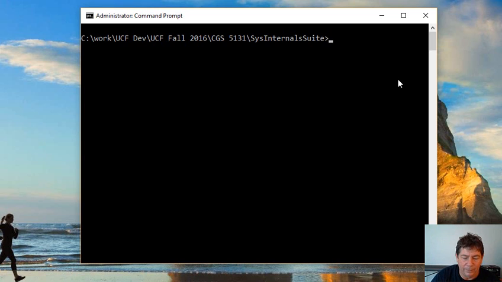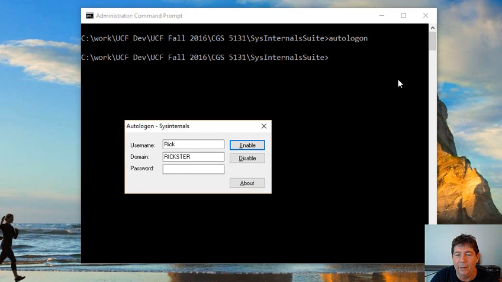Autologon is going to give you the opportunity to log on to a system automatically. You just give the username, the domain, and then you have to type in the password. There is a security risk to this because potentially someone could examine your registry. The password that you put here is going to be contained in your registry, so by examining the registry, someone could see your password. This is nice if you need convenience and so forth, but as a general rule, you're not going to do this.